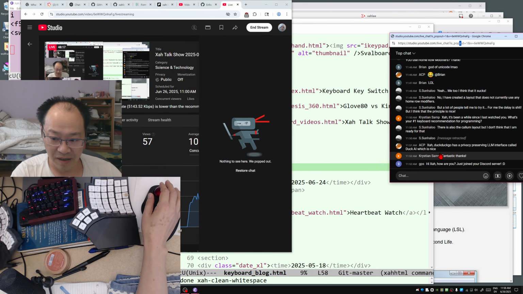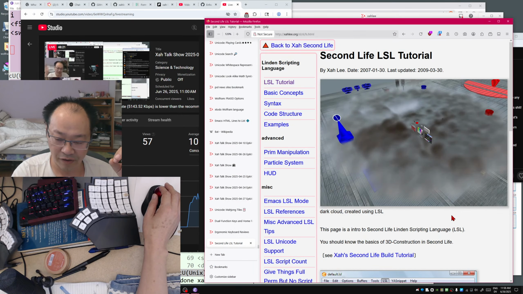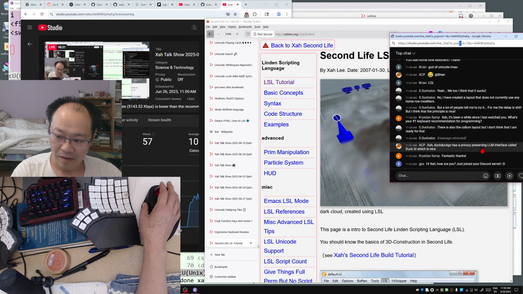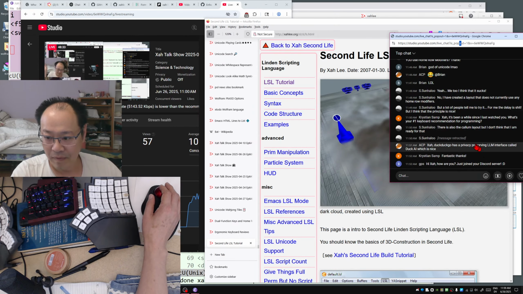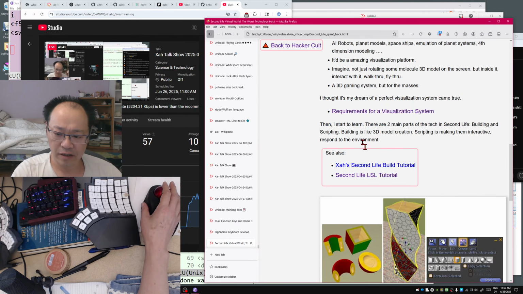I have an article on that. In fact, I talked about this before. Just go to xahlee.info and search for DuckDuckGo. You can see the screenshot of the tweet he made and so on. Okay, Second Life is a giant hack.